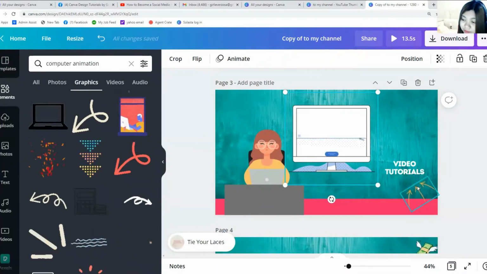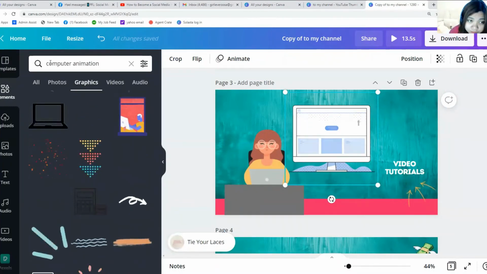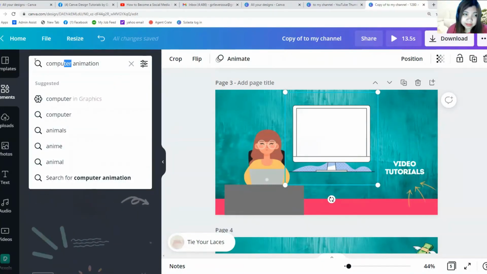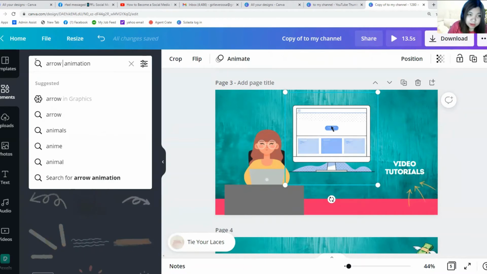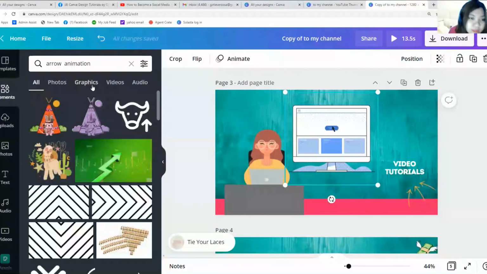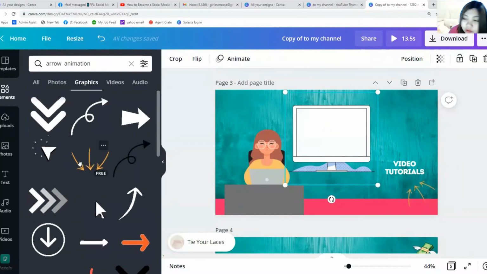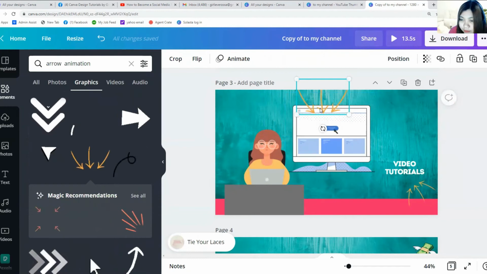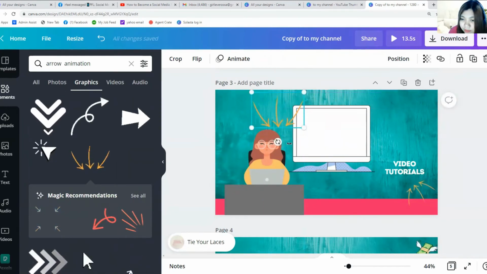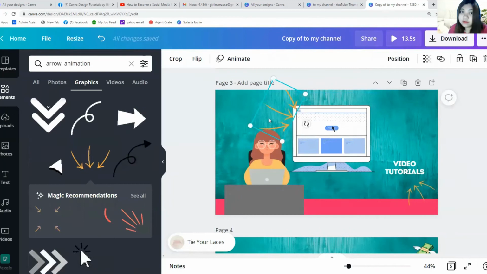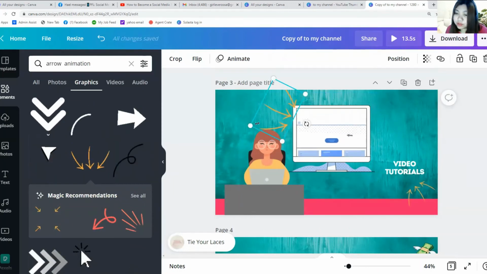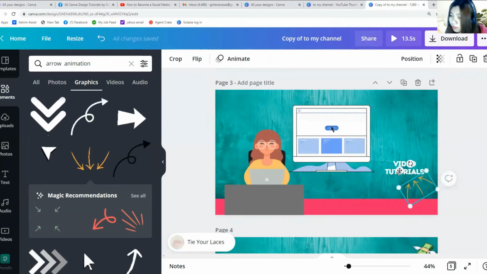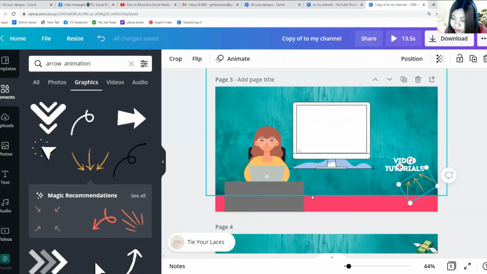Here I also added these moving arrows. So if you go here in the element section, you can just add arrow animation. Then go to graphics. There you go. You can find a lot of moving arrows there. Okay. And it could be pointing to something or the words that you want the audience to read. Let's just say, for example, this one, I would want them to read video tutorials.